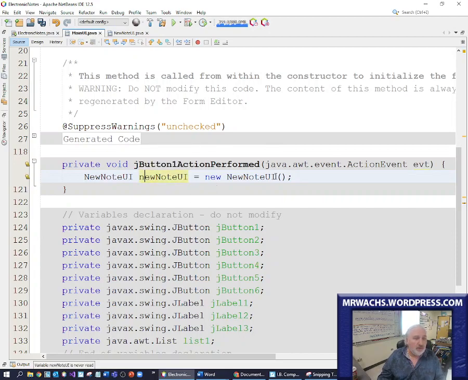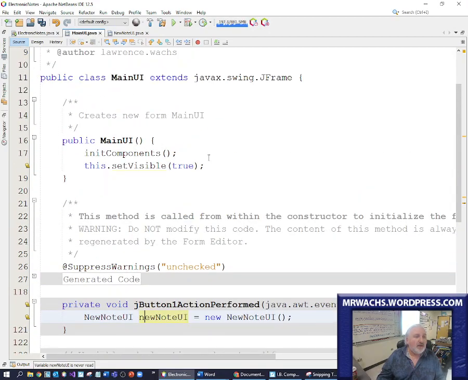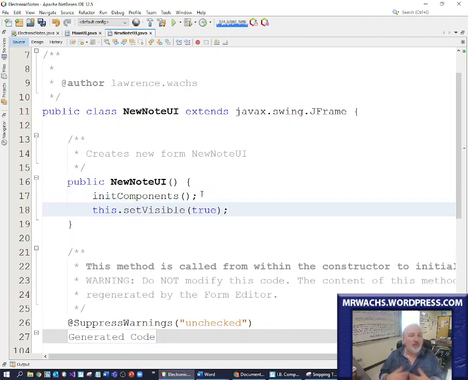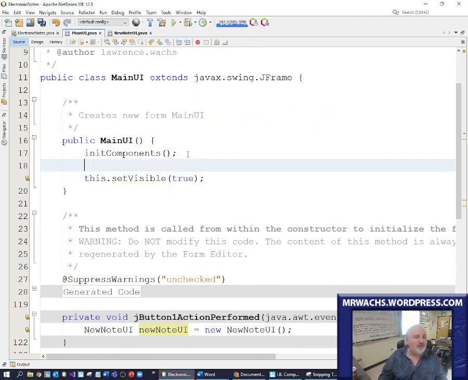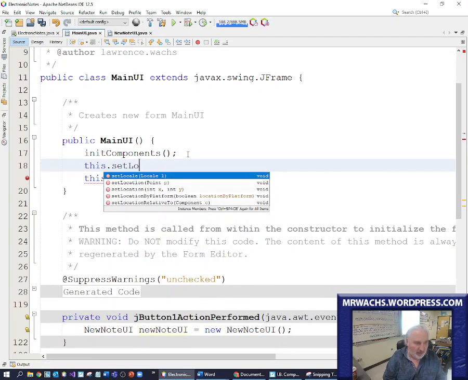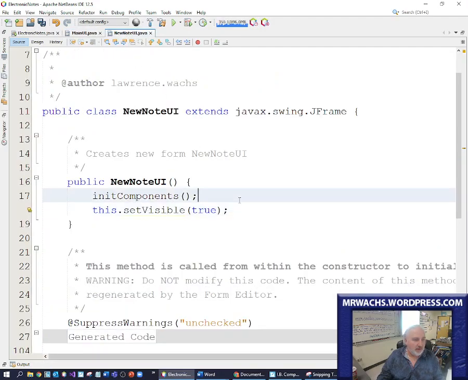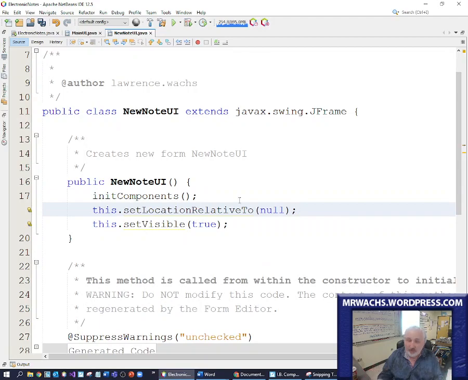NoteUI equals new NoteUI, and obviously I will need this line in that constructor as well. So after the new Note UI is constructed, it will become visible. And if I want, let's add a little more to this just to clean it up. Before I make it visible, this dot setLocationRelativeTo null. This line of code will center it on the screen. So I'm going to put that in both of them. I'm going to say, you know what, center that on the screen. I think that would be a good idea.